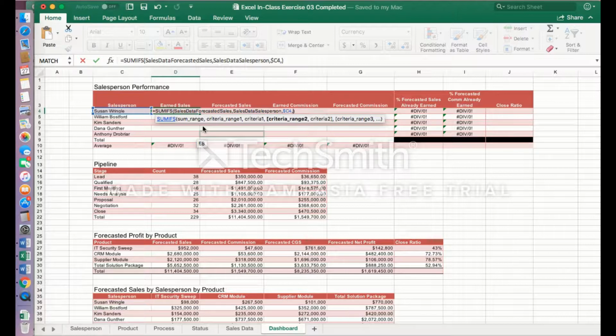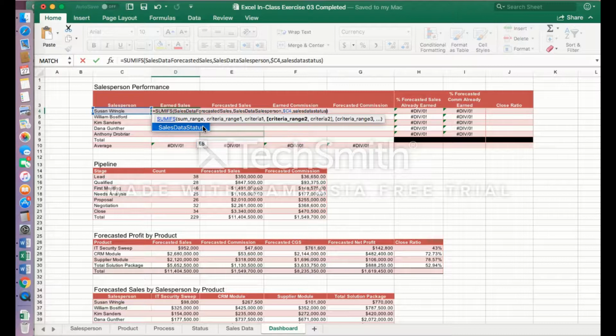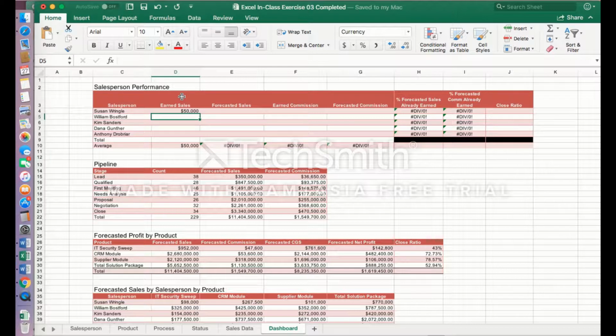And then from there, you need to know the status of each sale to get your total sales. For that, we're going to look at the sales data, status, whether it's open, closed, or win. And for this purpose, we want the wins. So we're going to go to status, win. And from there, it'll show you that Susan Ringel for earned sales was $50,000. Just for the purpose of this, we can drag that down, and then we can look at what each person has.